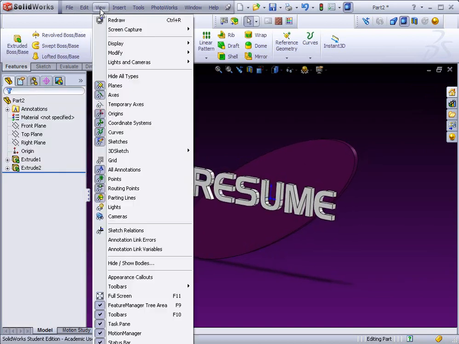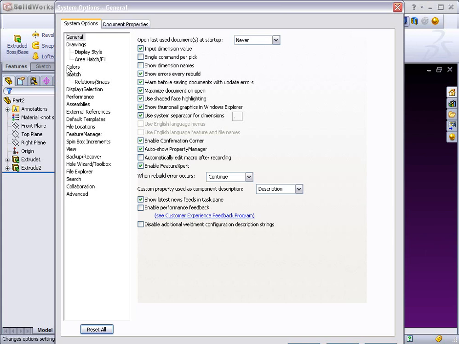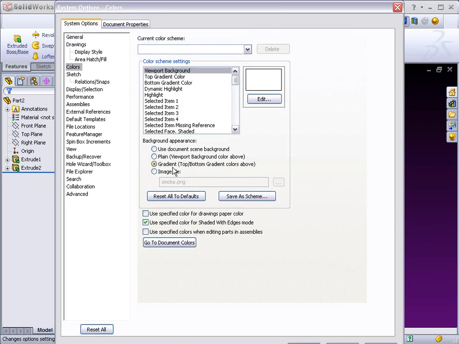All right, and again, I'm going to turn off my origin here because when I take the snapshot, I don't want that showing up. And I'm going to kind of give this a 3D look, but before I do that, let me go over here, and I'm going to go to the options and turn off my purple background. So I'm going to go to Colors, and just use Plain, hit OK.